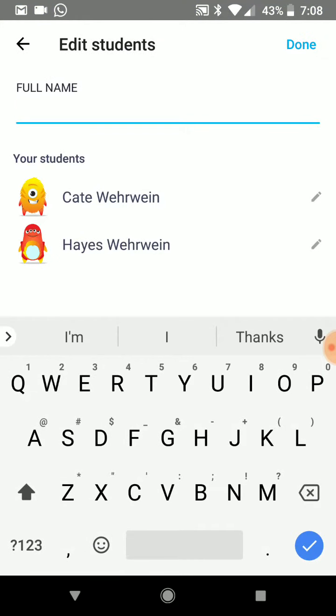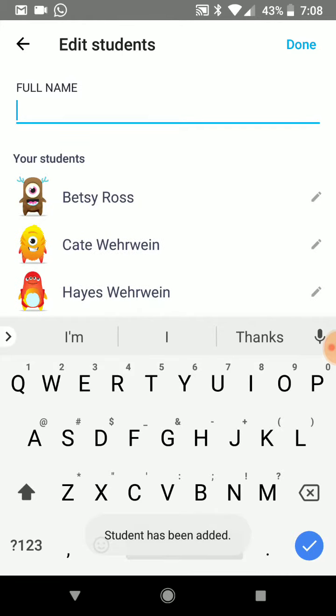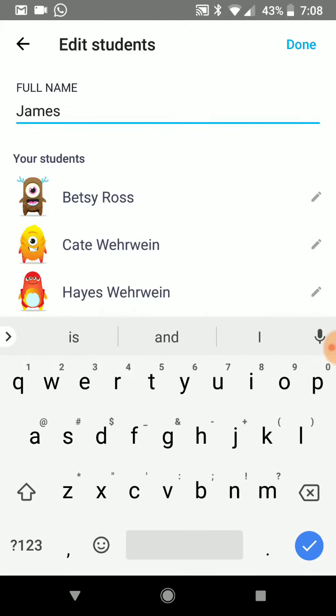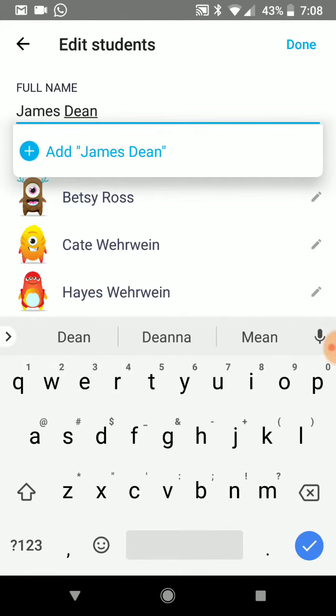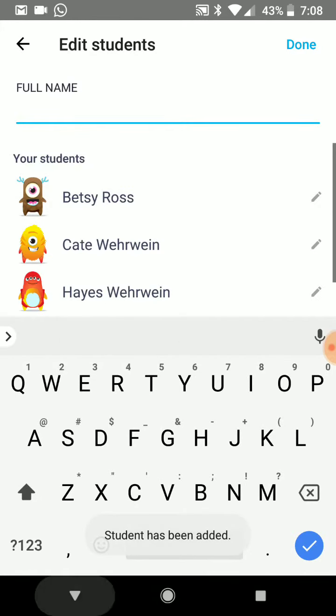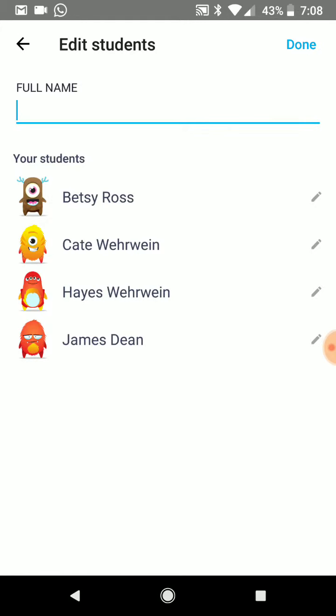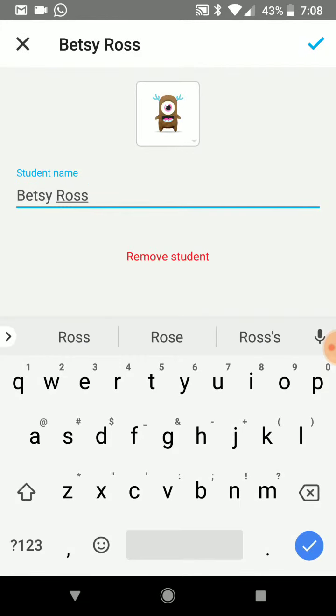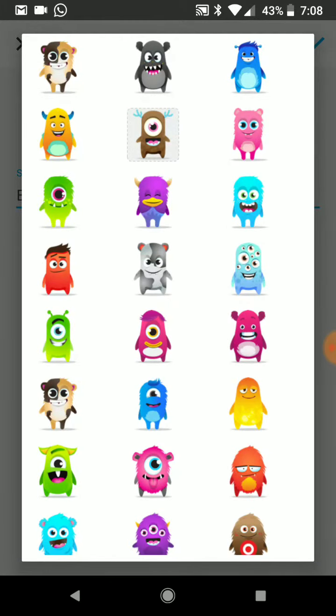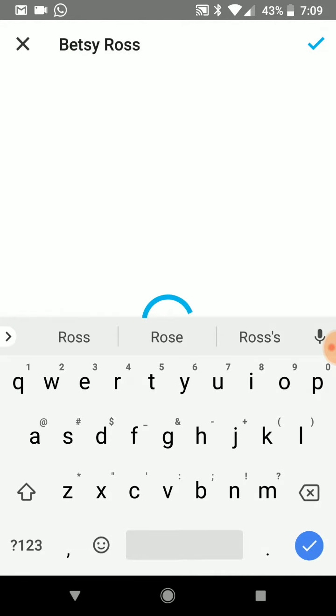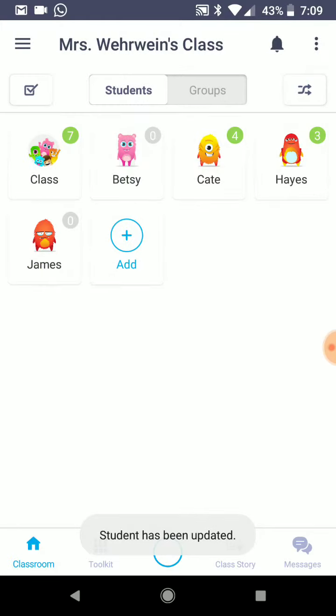Okay, I can push the plus to add a student. Betsy Ross here. Okay, I can add James Dean. Okay. You can also change their icons if you want by hitting the icon and changing it to whatever you want. Check. Okay, done.